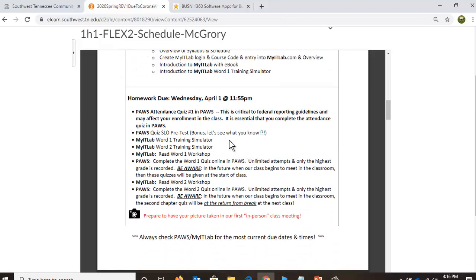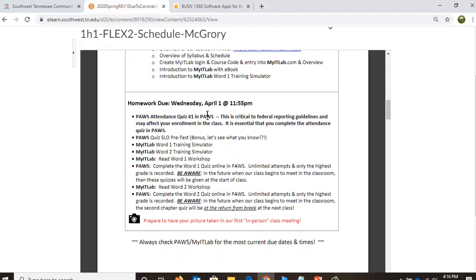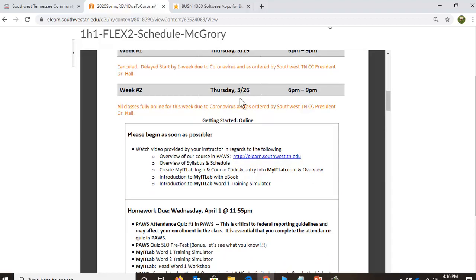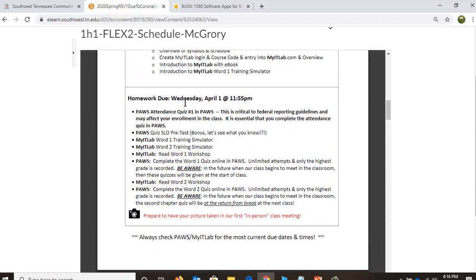Now, what is due? Well, if class is kind of starting on the 26th, then I'm giving you until the next class meeting. Our class meets on Thursday, so your homework will always be due on Wednesday. I'm going to be very consistent with that. Homework is always going to be due on Wednesday. It looks like a lot, but let's walk through it, okay? And you can start now, too.